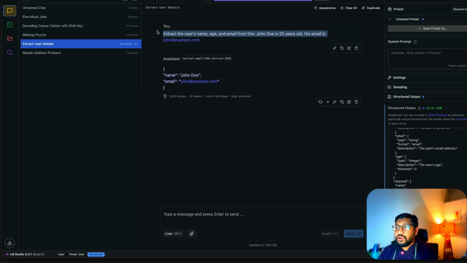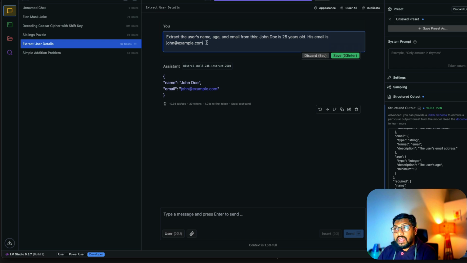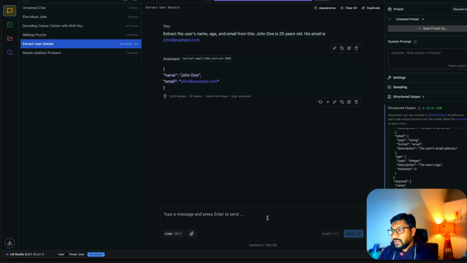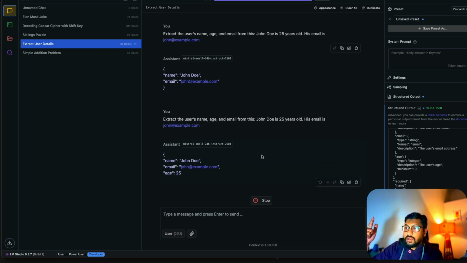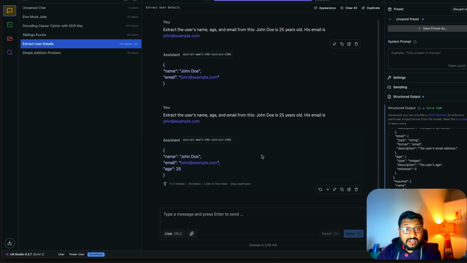Okay. And then we are going to see if it is giving us the age as well. So save it, copy and paste it, send it. And it's running. Name, email, and age. Successfully we extracted 3. So that means this is a good model for JSON extraction or structured output. That technically means this model is supposed to do well for function calling. That in turn means this model could have really good agentic behaviors, even though I would love to test it in future videos.